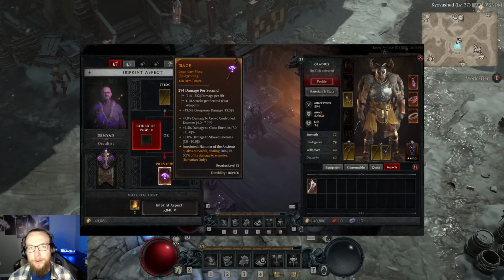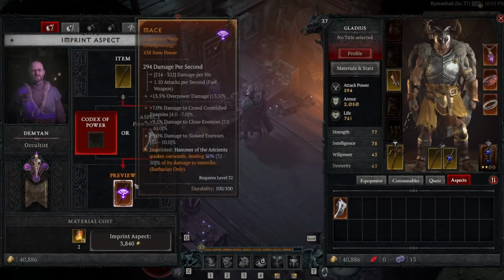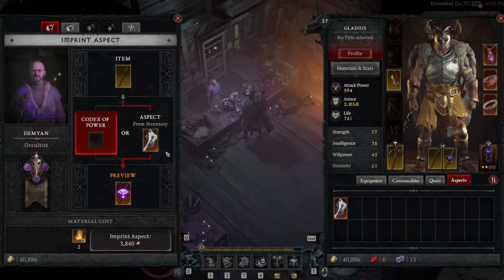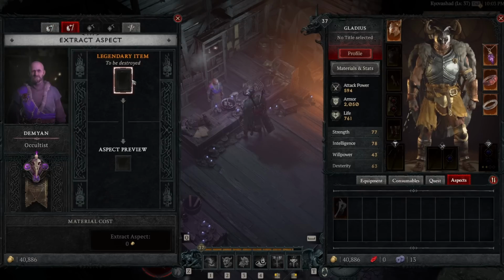I wanted to make a quick video about codexes, aspects, and how we can apply legendary affixes to other gear and pass that on to our new item. In Diablo, it's not only important that we understand this system, but we need to understand when to use it and how to avoid some major pitfalls that'll end up setting your character behind.